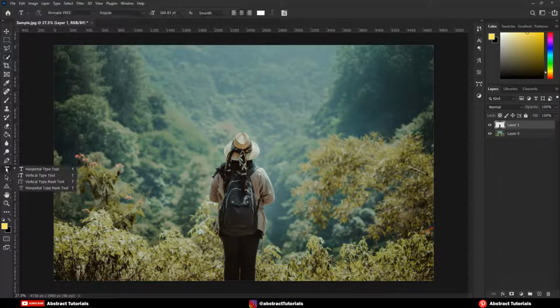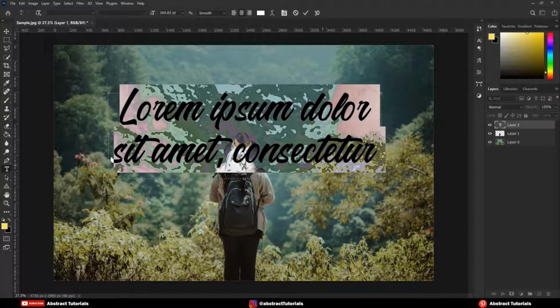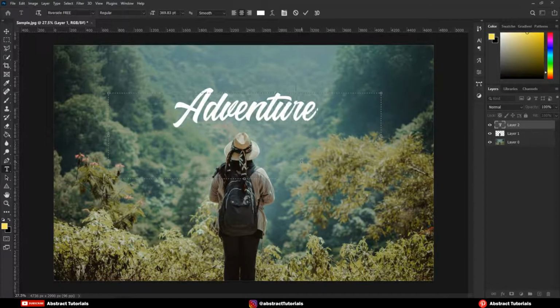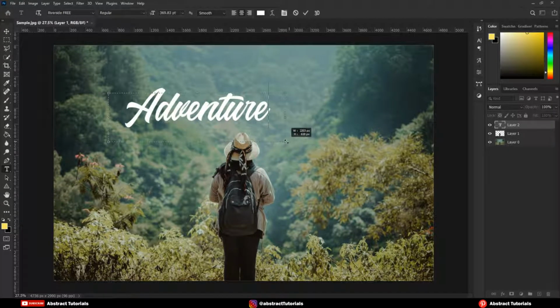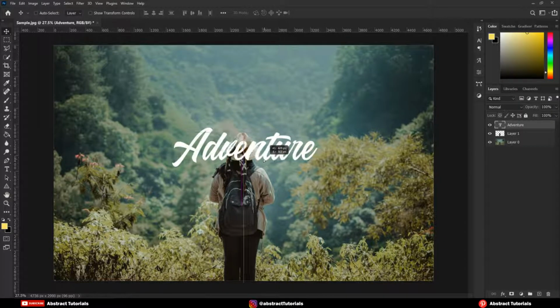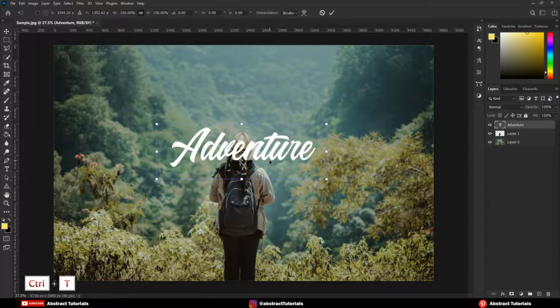Now, select the Text tool. Create a text box as big as you desire. Type your text here and adjust the text box size. Press Ctrl+T and adjust the text size.